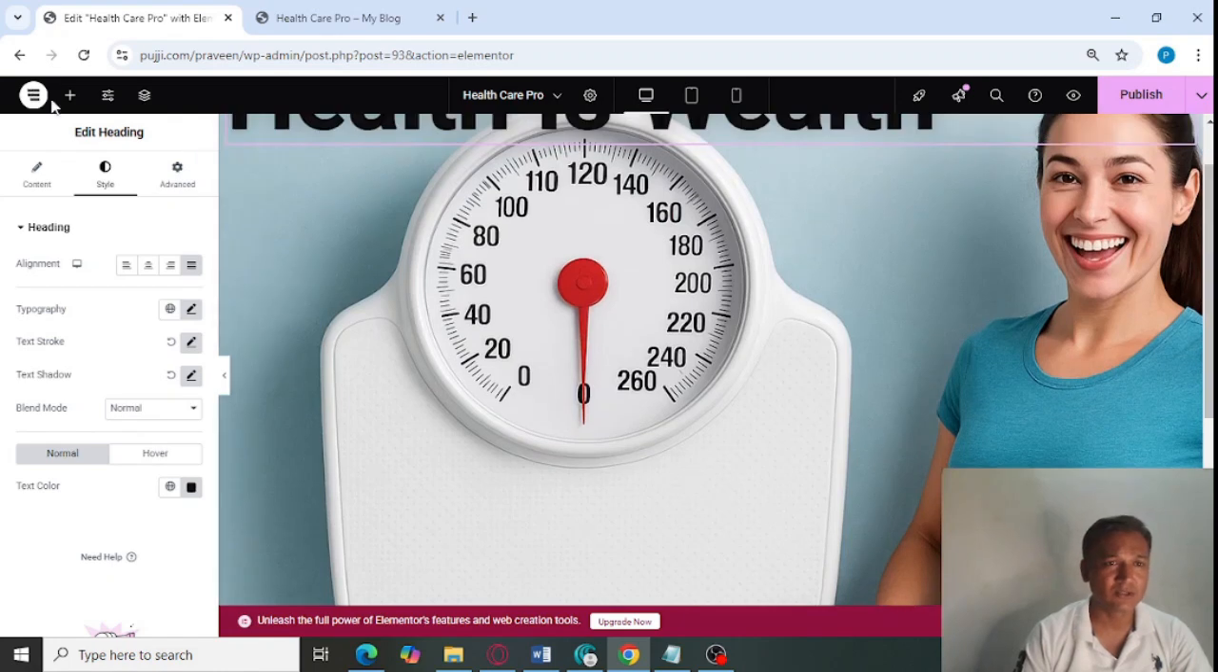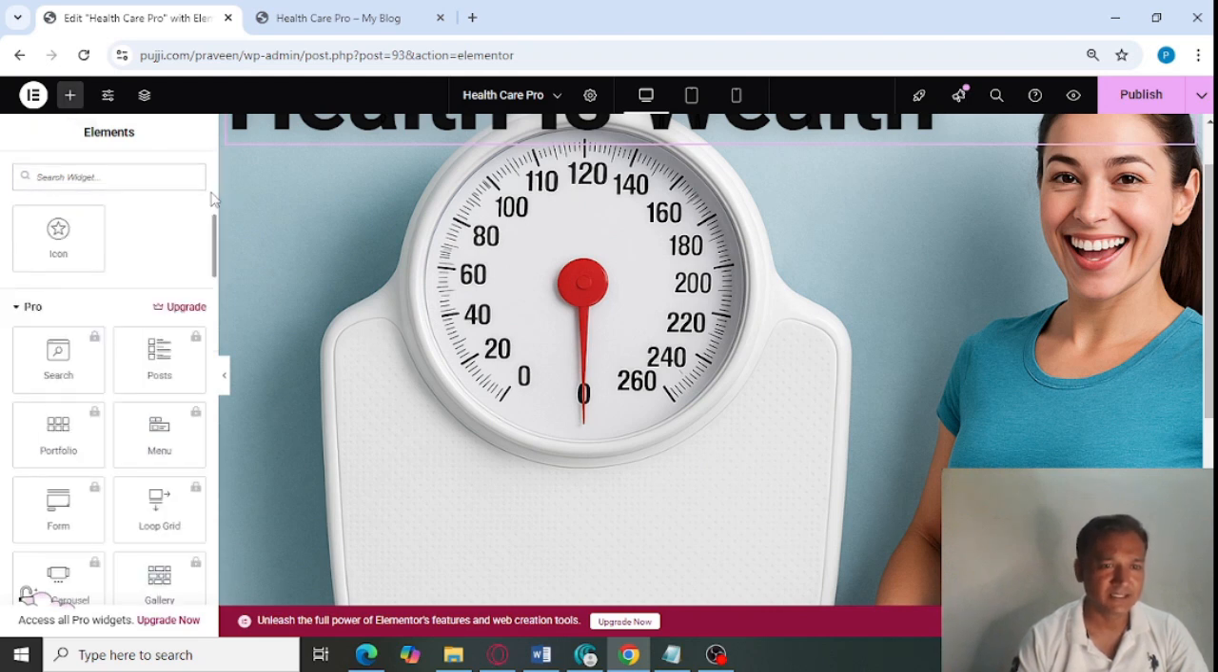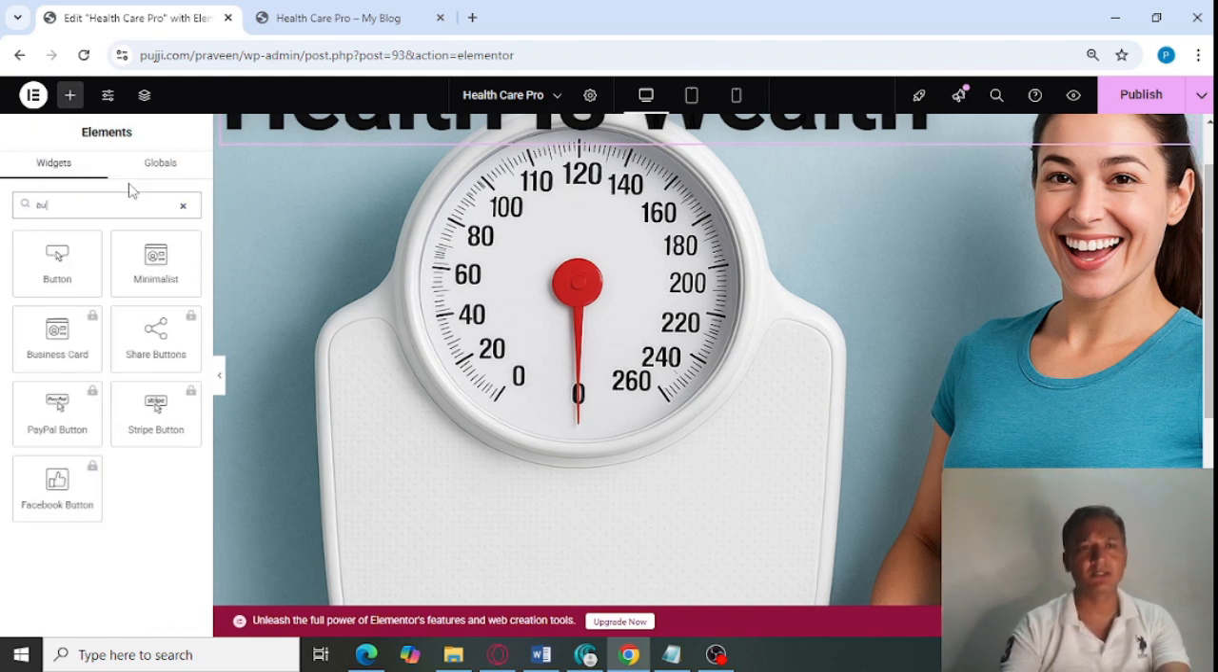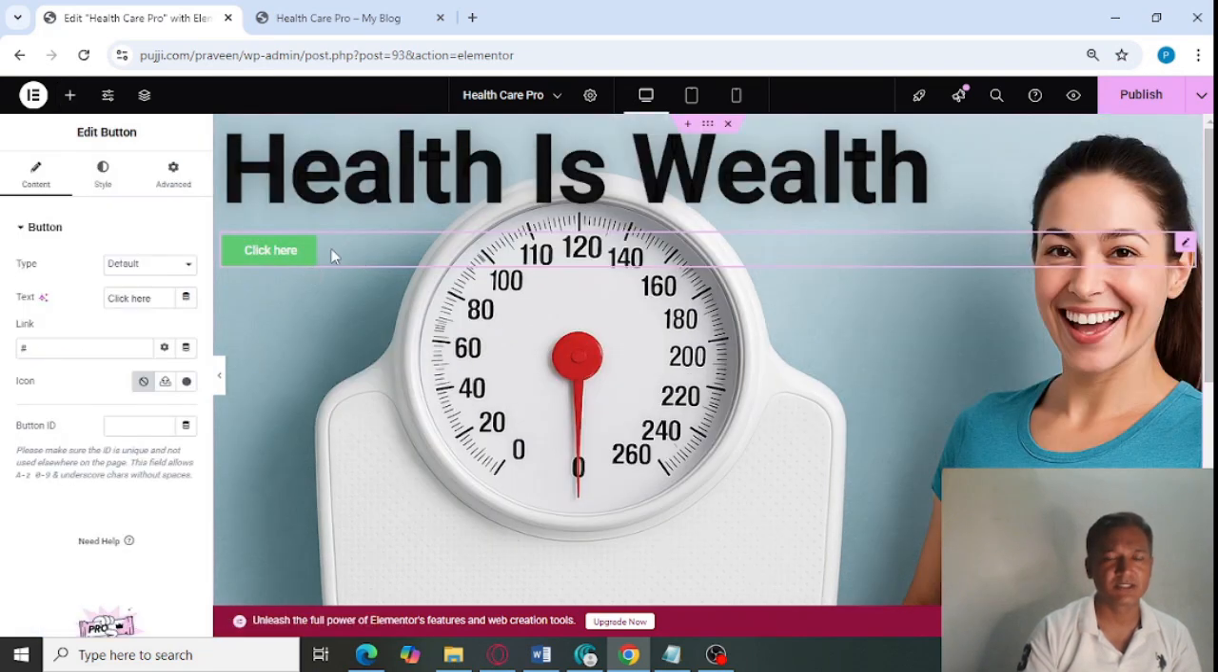So what I need to do, I need to add a link, like a buy now link, from here. I need to add some link as well, because every landing page has some link. So search simply button option. Click on this button option and drag and drop it here. I want to add a button here wherein I want to add a link. So as you can see, button option is now added here.